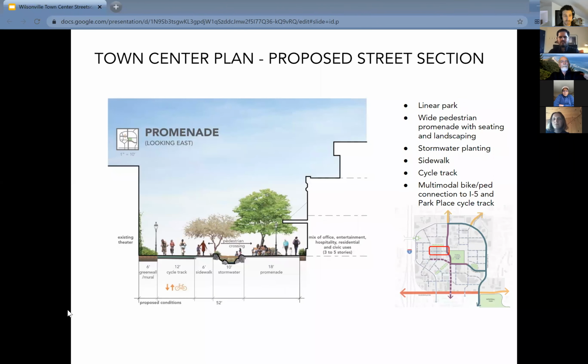The promenade, which I've hinted at, has no motor vehicles whatsoever. A very nice wide cycle track, a really spacious stormwater facility that serves infrastructure needs, but is also attractive, provides habitat, and really makes a very different kind of use of this space between buildings than what you're seeing in the town center today.